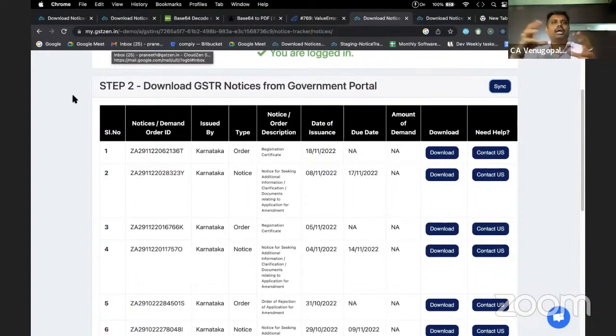So at any given point of time, you will always be current with when the notices have been synced, and if you want to refresh, you can just press that sync button. It will refresh with the new notices which are available, and they will come onto the screen. Yes, Pranit, please.